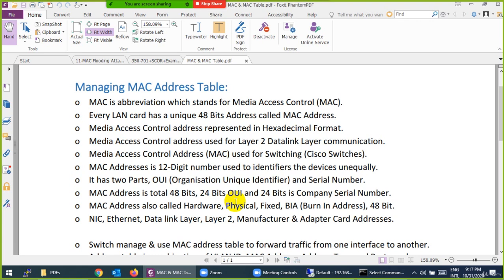If you have a Bluetooth interface, it has a MAC address. You have a wireless interface, it has a MAC address. If you have a wired interface, it has a MAC address. This is a hexadecimal number format, 12 digits, 48-bit address, and we call it by many names.